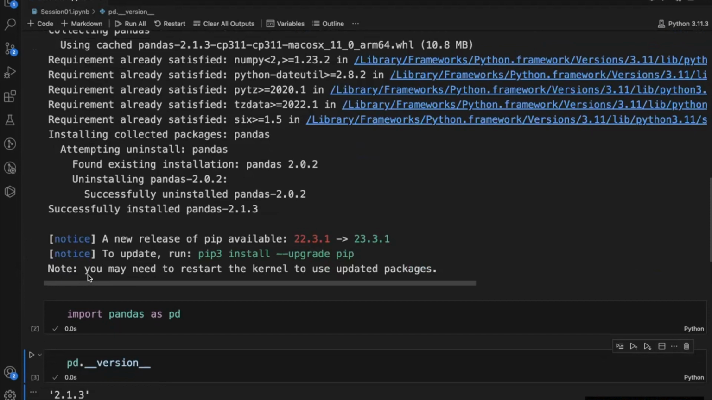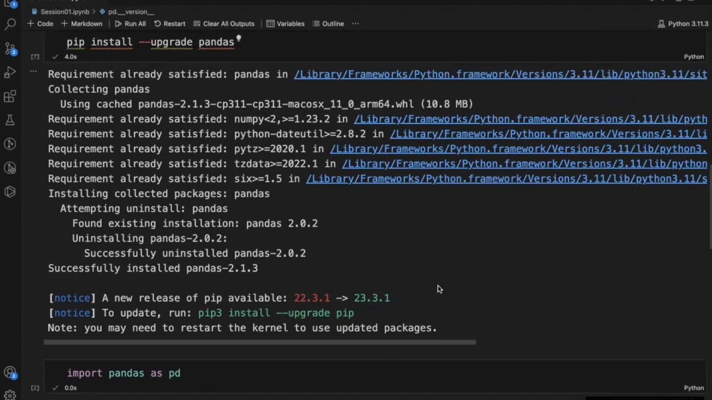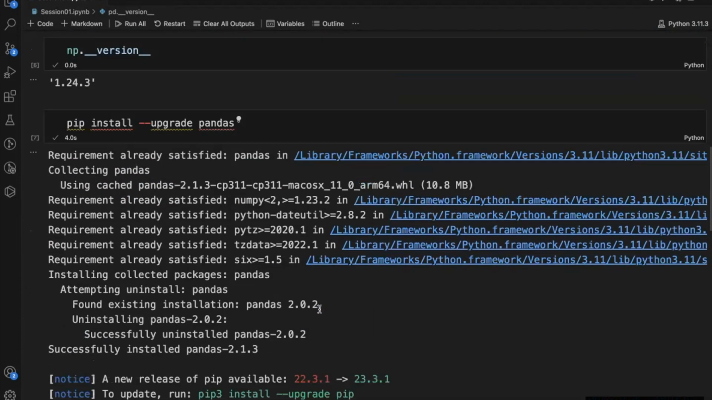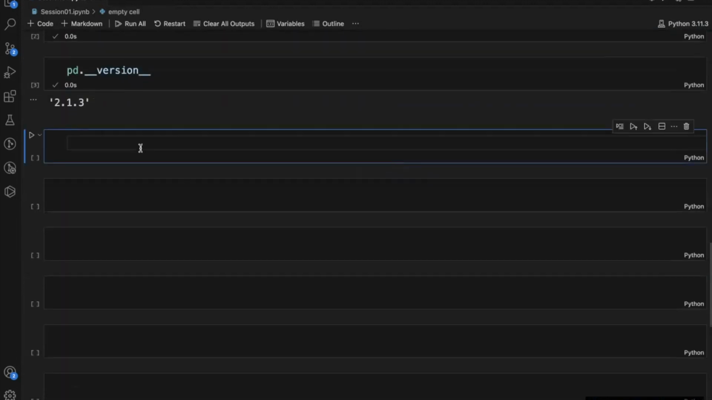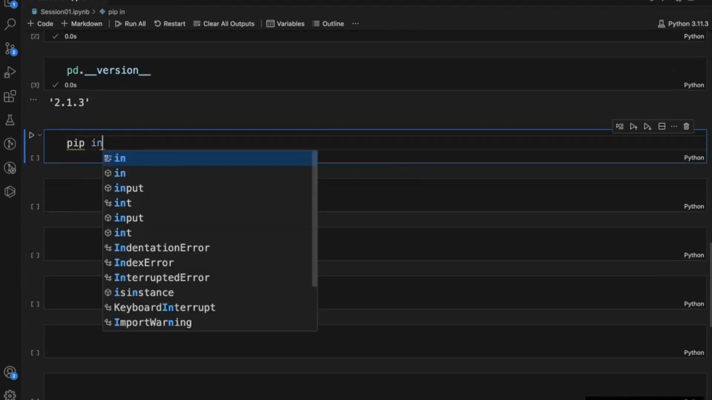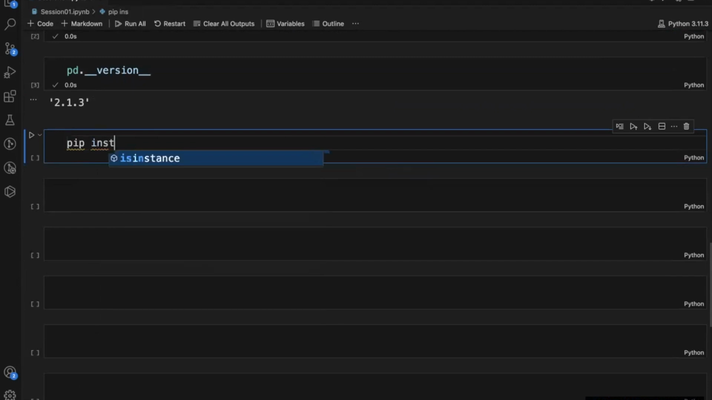Similarly, to upgrade NumPy also, I have to do the same thing. What I need to do? Pip install --upgrade NumPy. So let me upgrade my NumPy also. Pip install, then dash dash upgrade, and then I have to write NumPy.